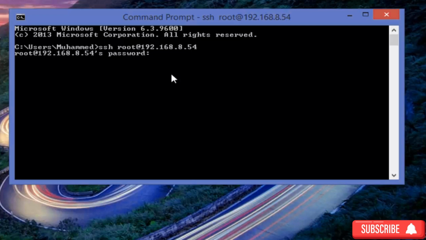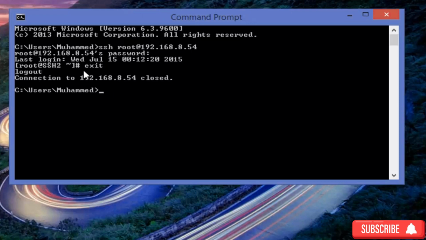Press enter. As you see, you are now connected to the remote host via SSH and you are connecting from a Windows machine. To exit from the remote host, type exit and press enter. As you see, the connection to the remote host closed. And by that we have seen how to install OpenSSH on Windows.